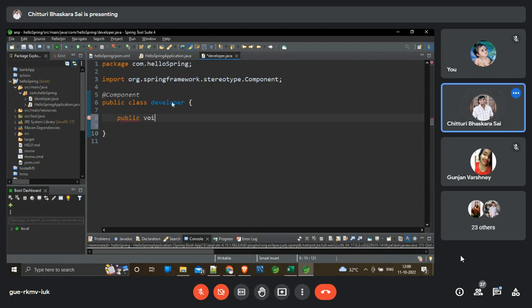Just for the usage, here I am creating one method, public void coding. I am doing the coding. Here I can write one output statement: "Hello, I am coding." Or I can code anything you can write. I can code. A developer can code, obviously.